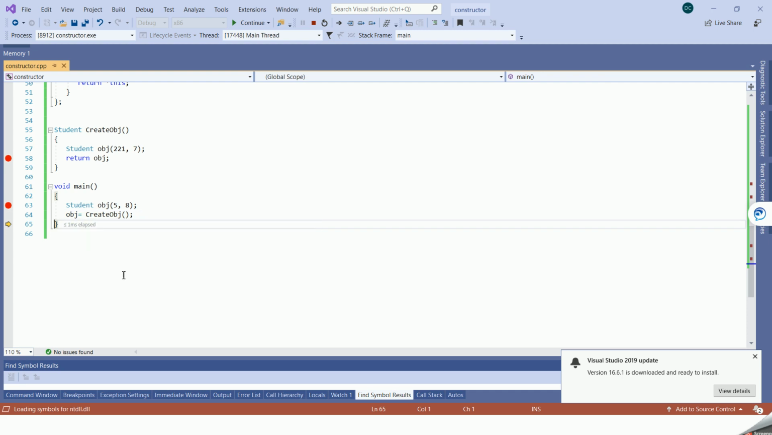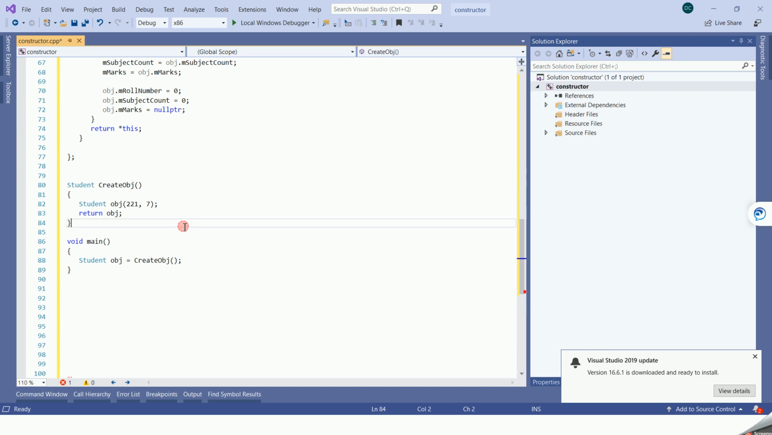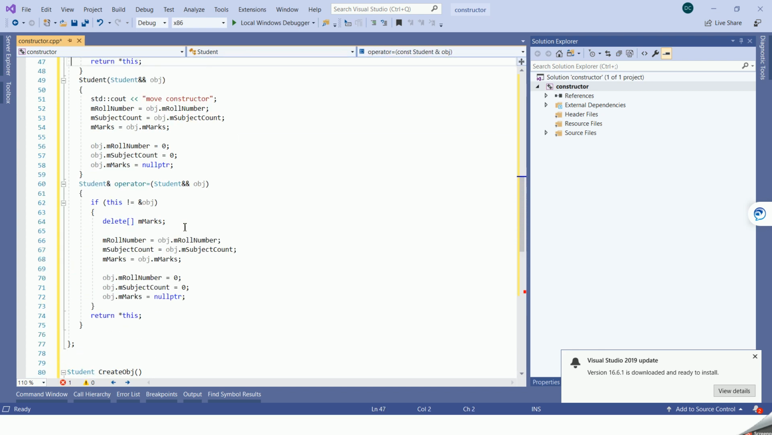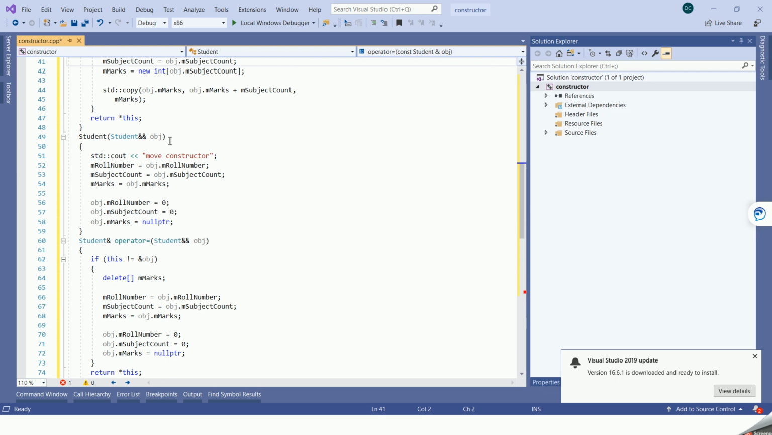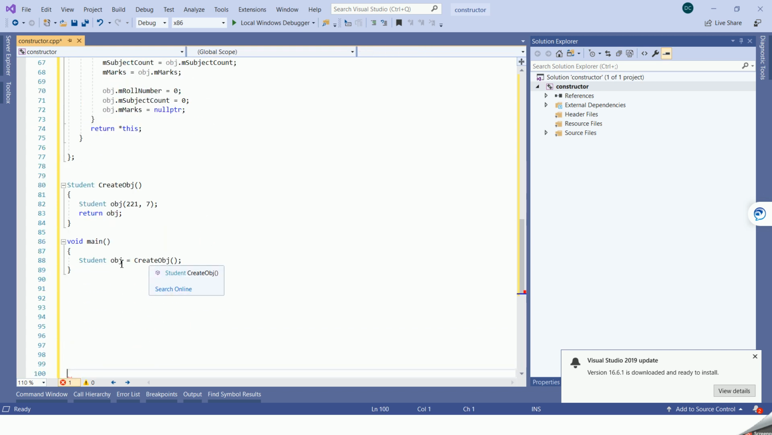Now to avoid this extra memory, we will see the use of the move constructor. Okay, so now we'll see the program. In this program we have now added this move constructor and move assignment operator. So now let's see the use of the move constructor.